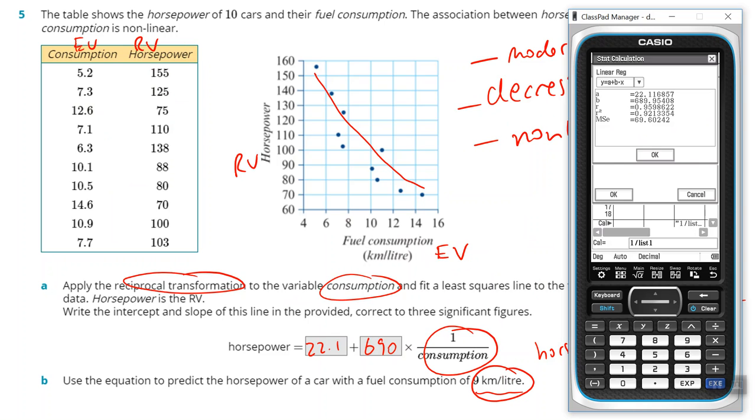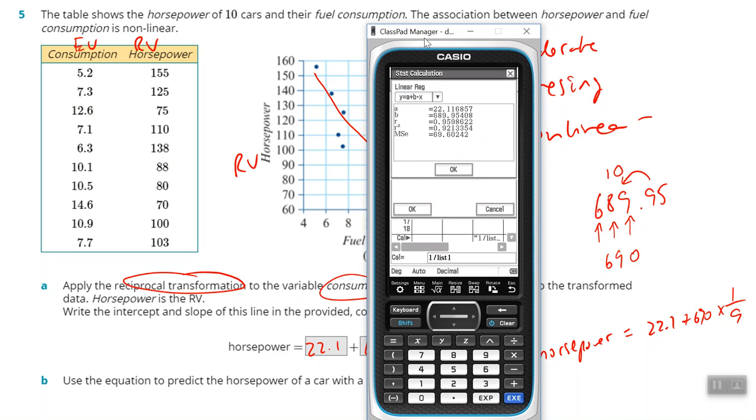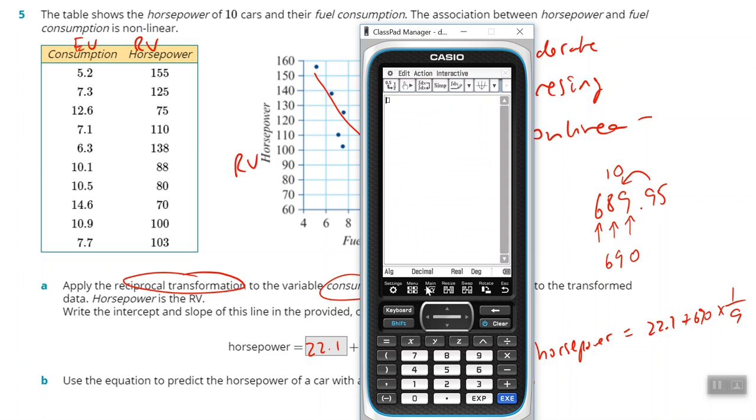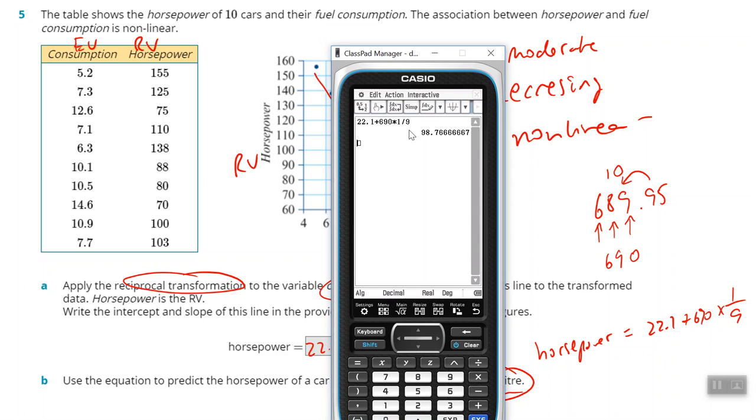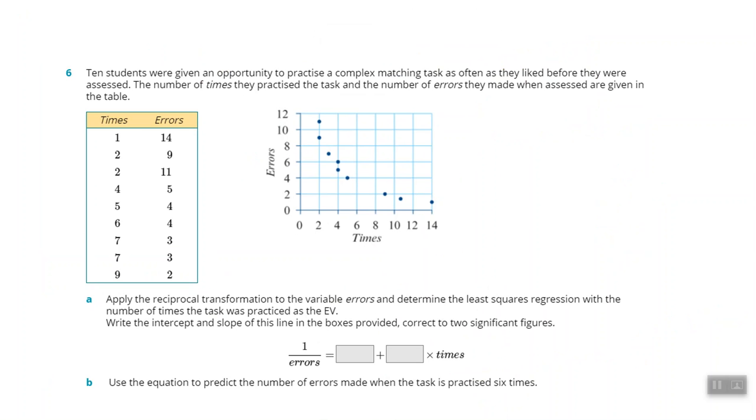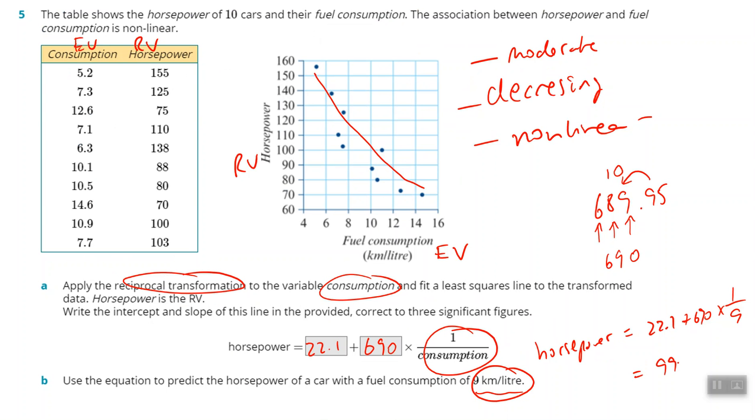So all you're doing in the calculator is 22.1 plus 690 times 1 divided by 9. And I'm not sure of how many decimal places, it should be 99.77. So we're predicting 99.77, or I'm not sure if it rounds it. If it rounds to the whole number, that's 100. Depending on what the rounding requirement is, this is what your horsepower is going to be.